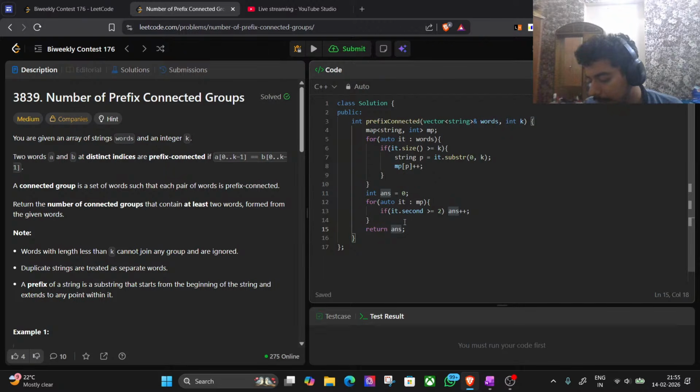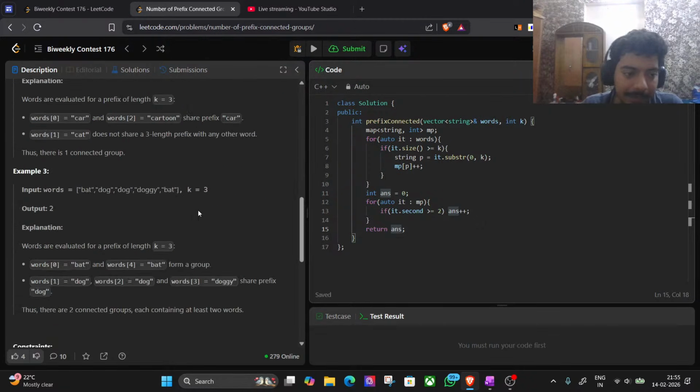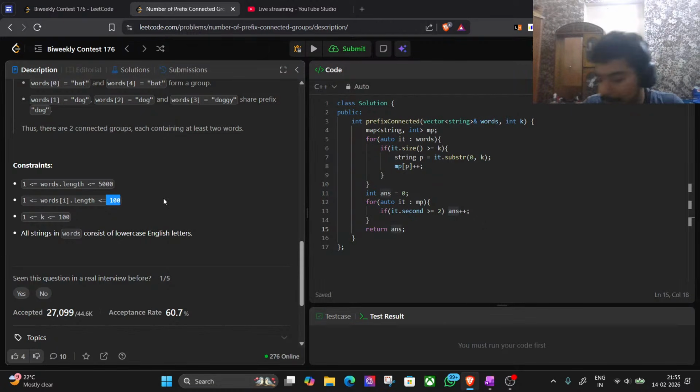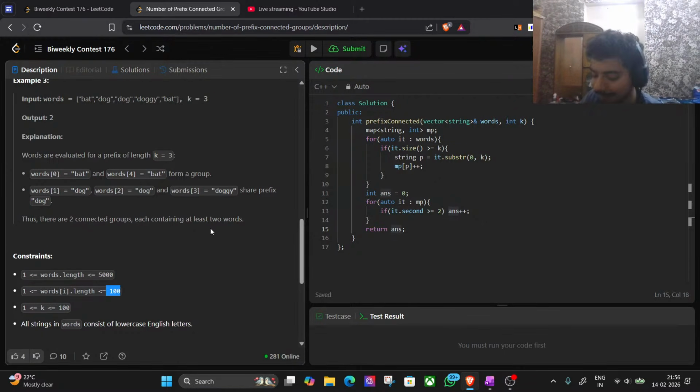Time complexity is word size into k. 5000 into 100, 5e6, 5e5. Yes, time complexity is word size into k. Okay, so it will work. It won't give TLE.